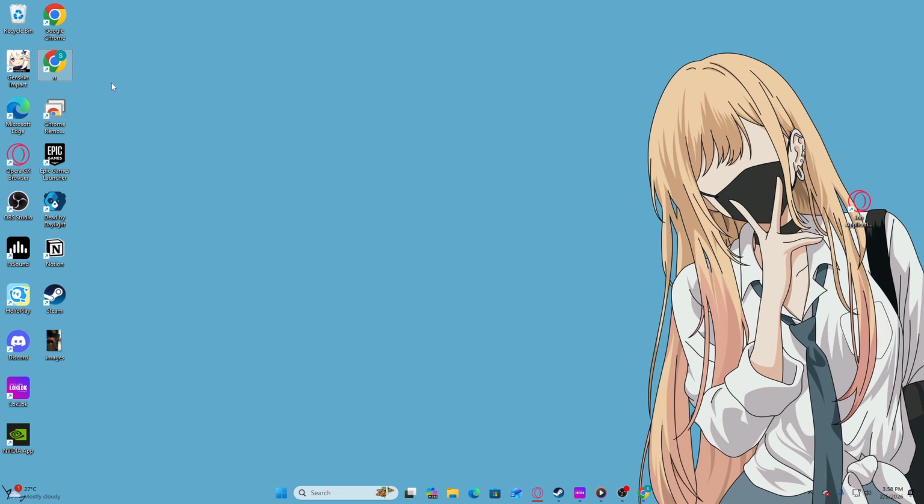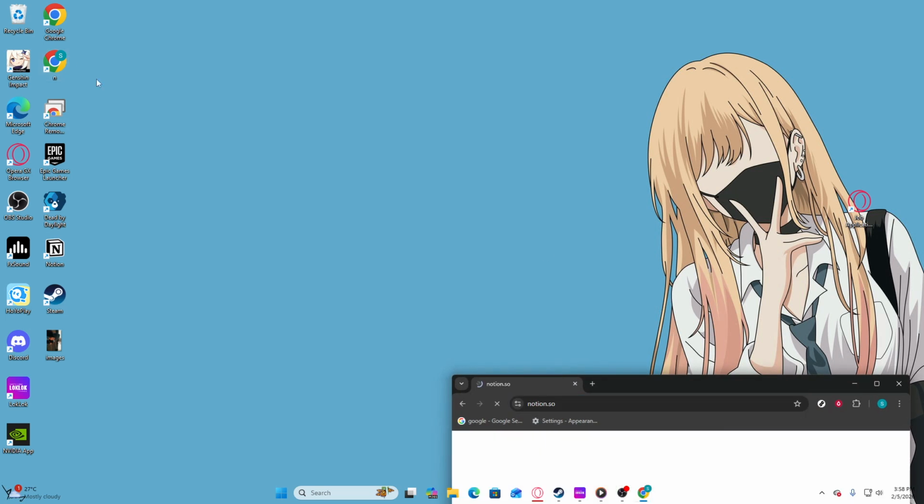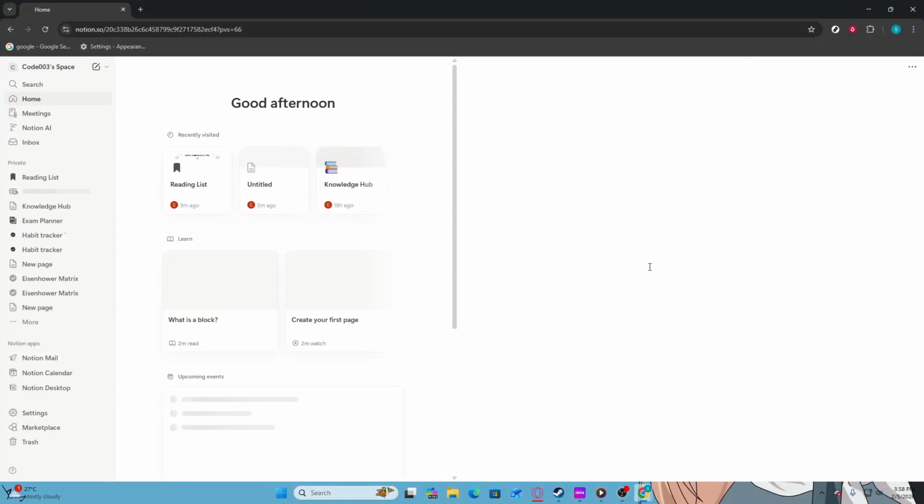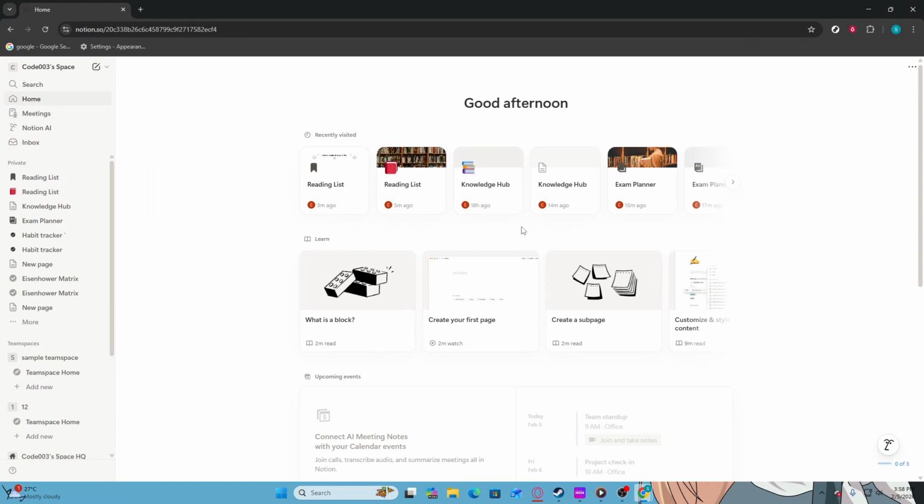Begin by navigating to the Notion website. Open your preferred web browser and enter notion.so in the address bar. Once the page loads, you will see the Notion homepage, which features various options for signing in or creating a new account. Next, locate the drop-down menu at the top left corner of the screen.